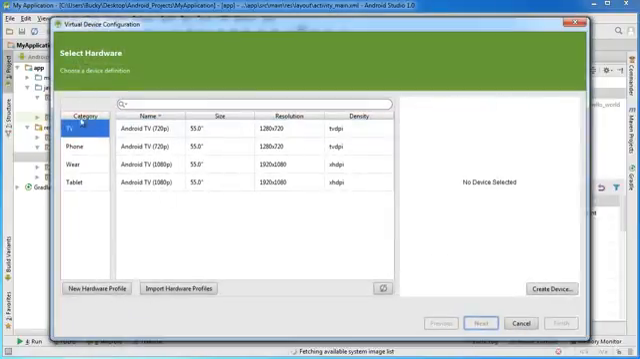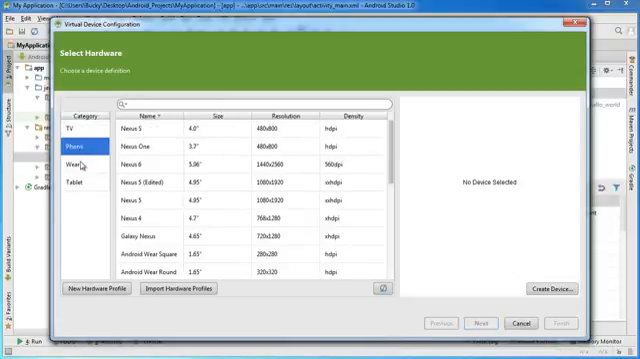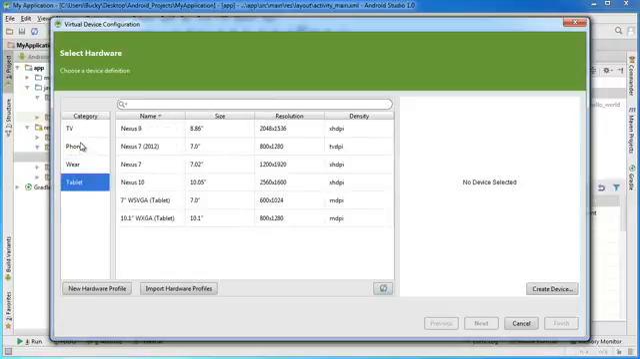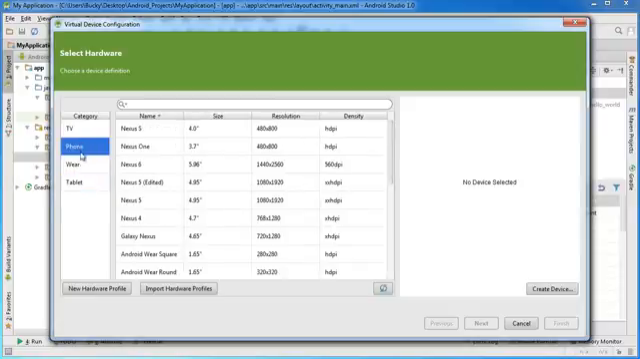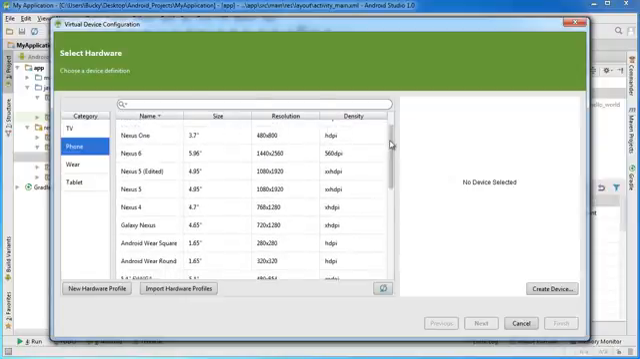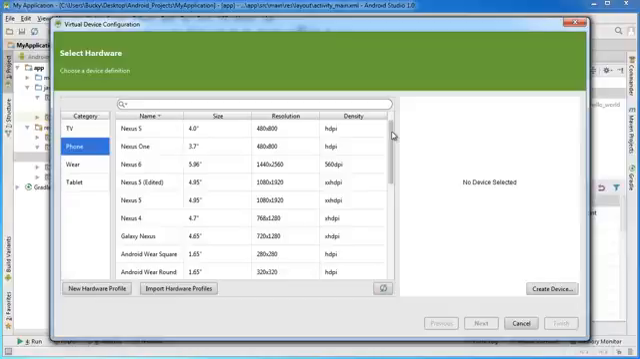Now, of course, the first thing we have to choose is what device you want to create. Do you want to create a TV, a phone, a wearable, like a watch, or a tablet? Well, I'm just going to go to phone, and then once I click that, I get all of the definitions of phone. Don't let the word definition fool you. These are pretty much just different phones. Like if you went into a Verizon store or a Best Buy or something, this is pretty much the equivalent of picking out which phone you want.